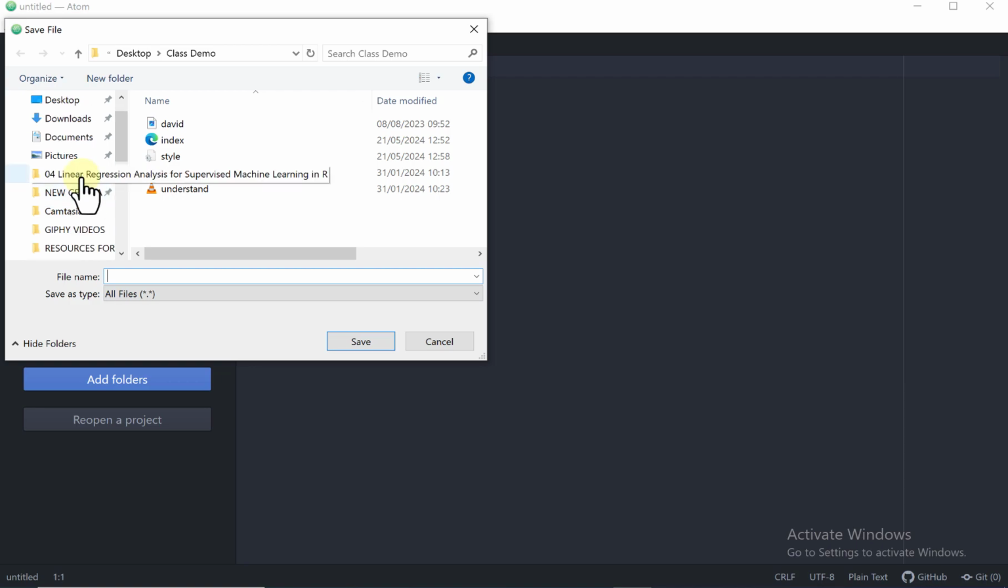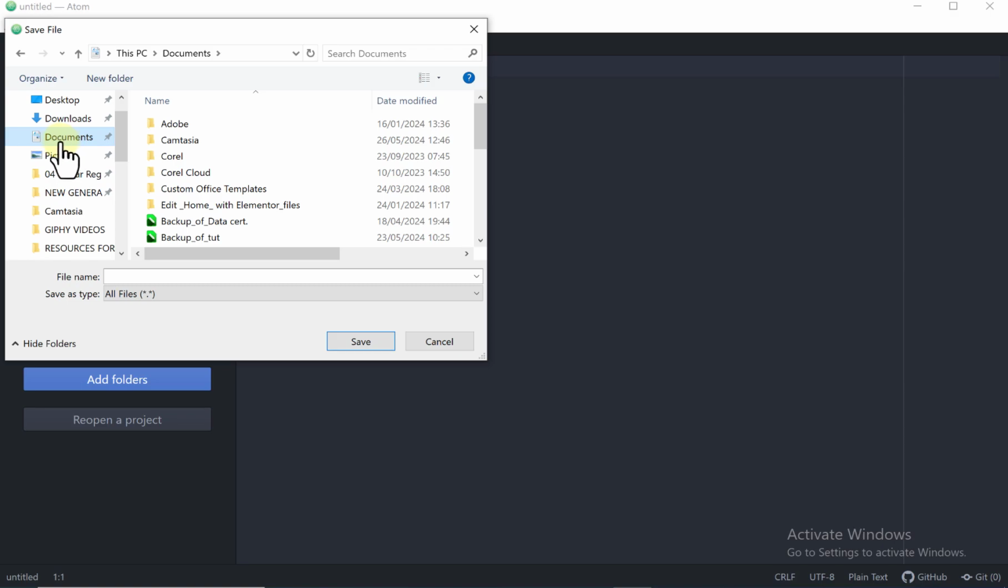So for someone like me, I like saving things on my desktop, but in this video I'll just be saving this in my documents. Okay, so I'll just click on Documents to choose. In fact, let me just choose desktop. So I click on desktop. So when I click on desktop, I will now create a new folder on my desktop.